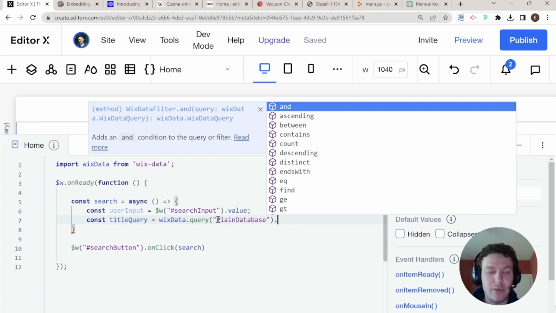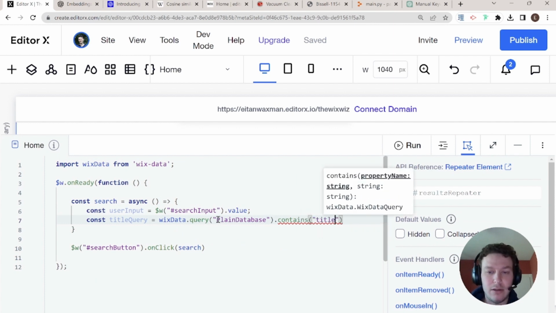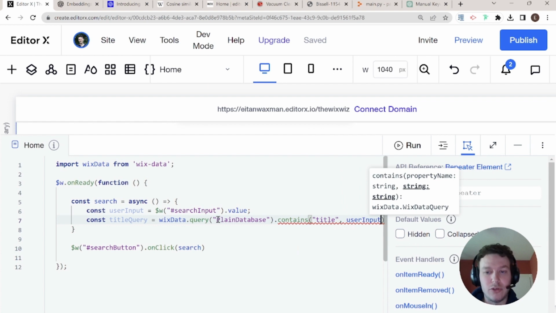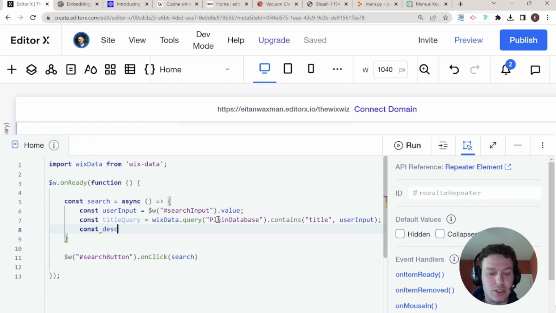And we're going to see if we have a title that contains our search query. So contains title, user input. Okay, so that's one thing that we can check for. Another thing that we can check for is if our description contains the user input. So description query, let's call it.